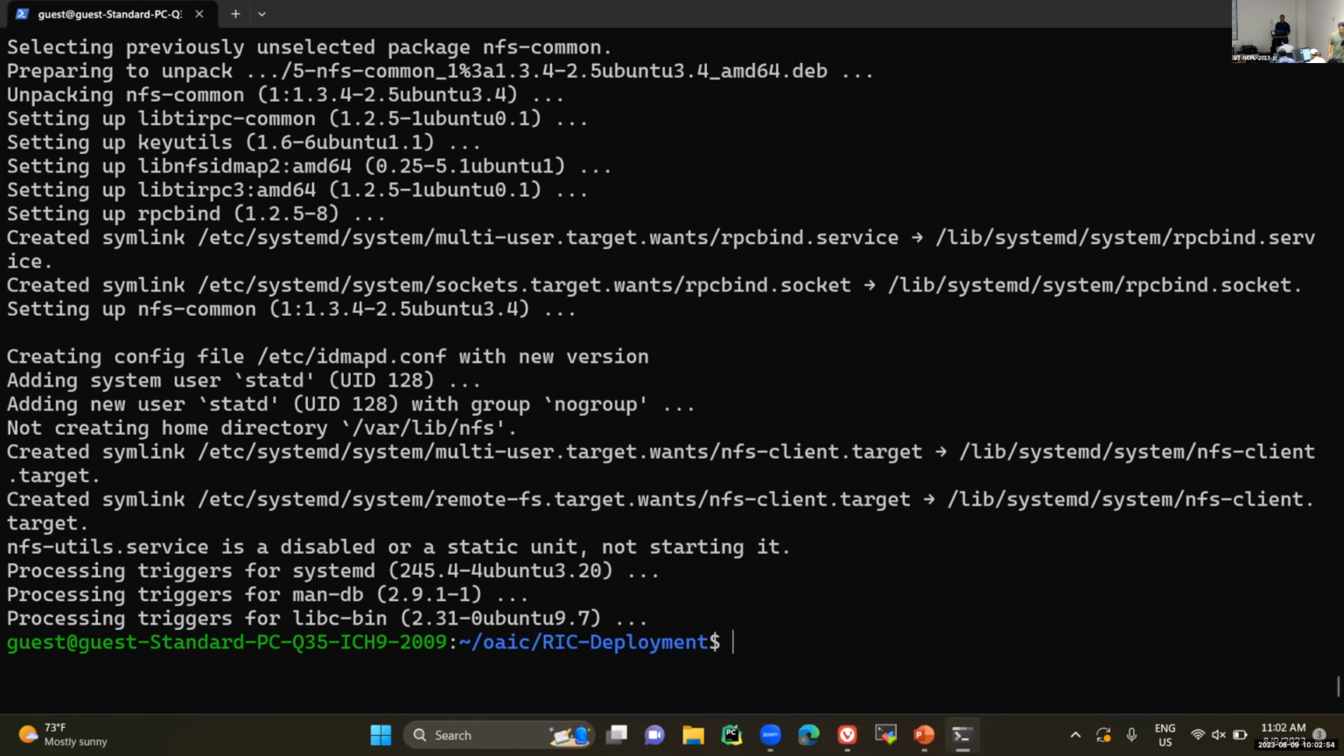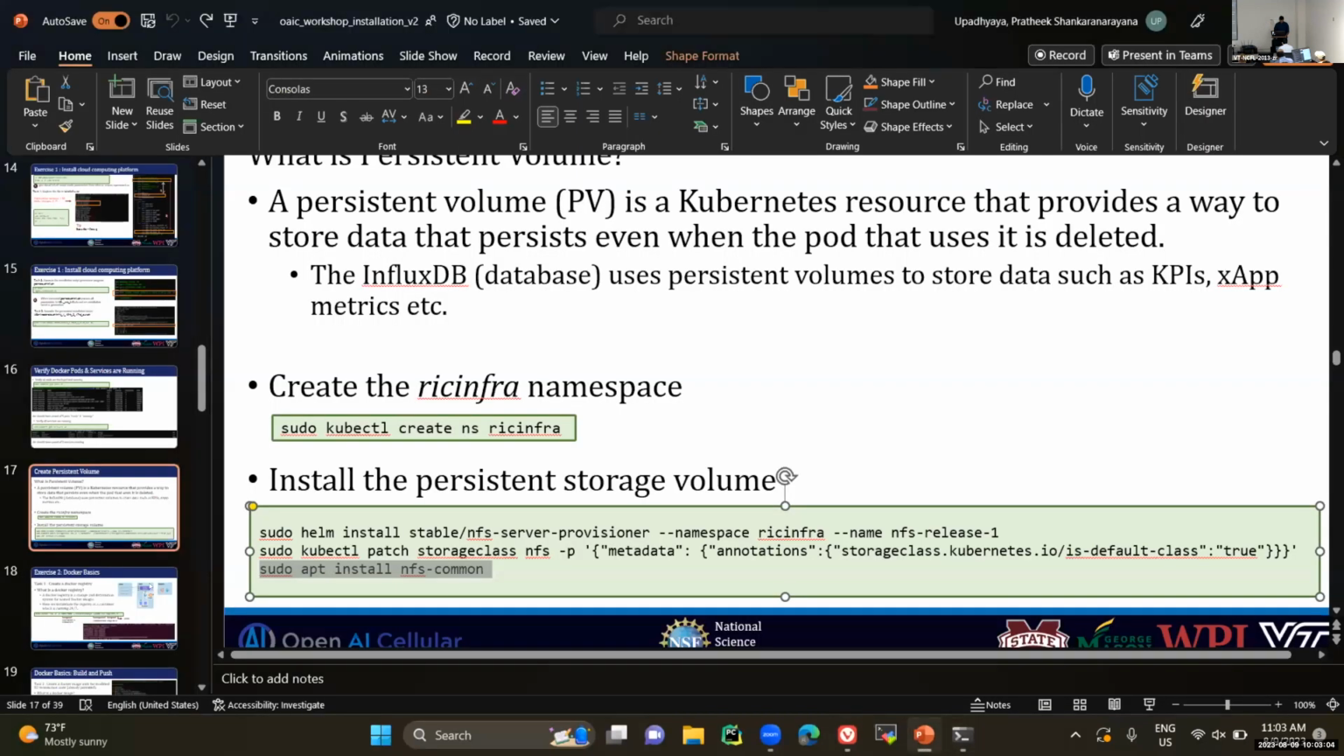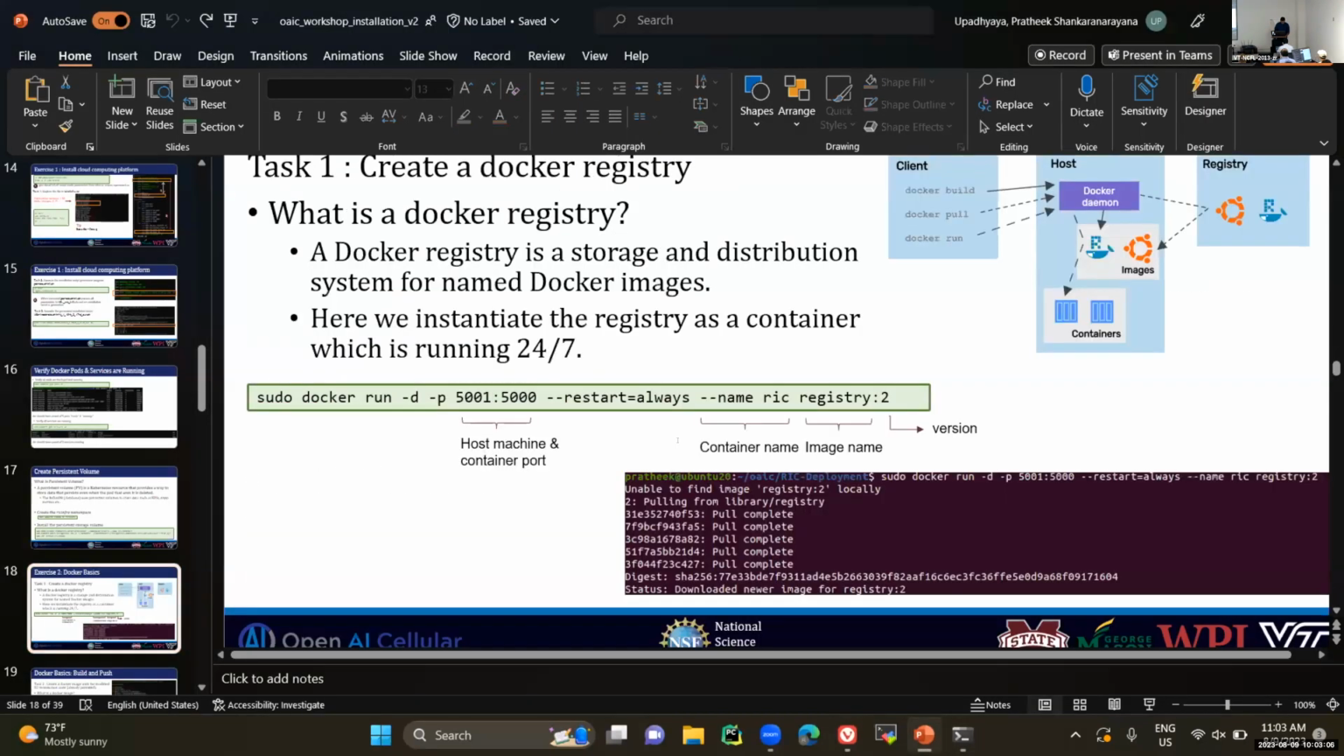So, guys, how many of you are done with this step? Okay, done. So we'll move on to the next step. We learned about Docker, right? Basically what Docker does is package the code that you have developed into a container.